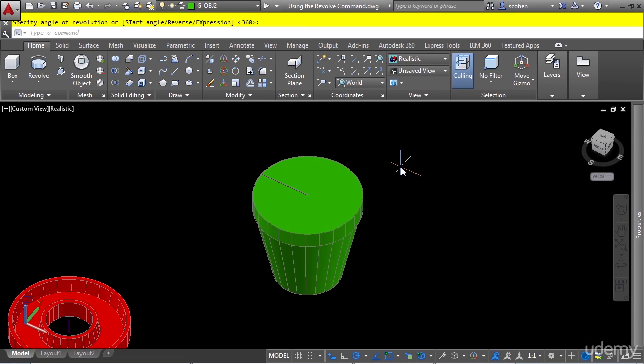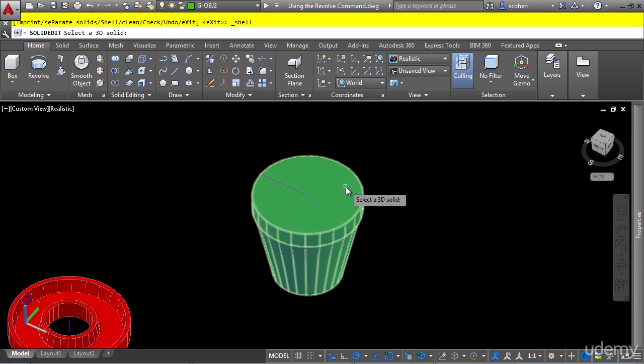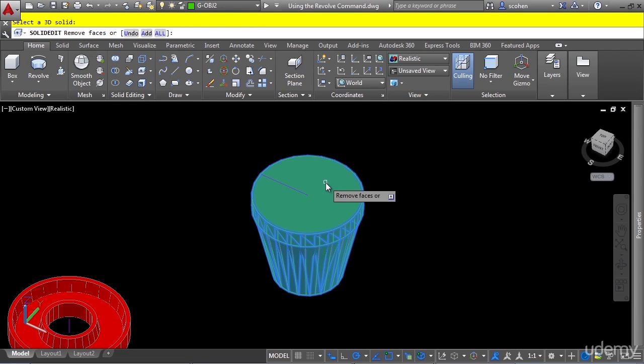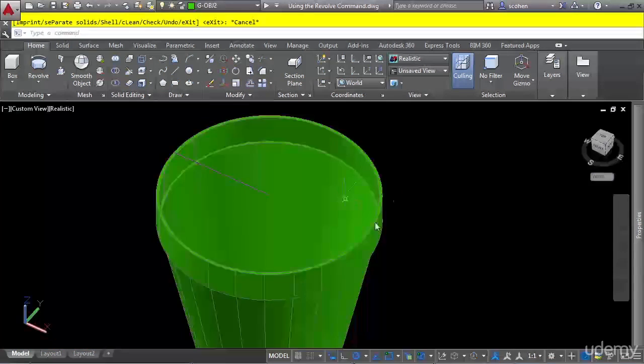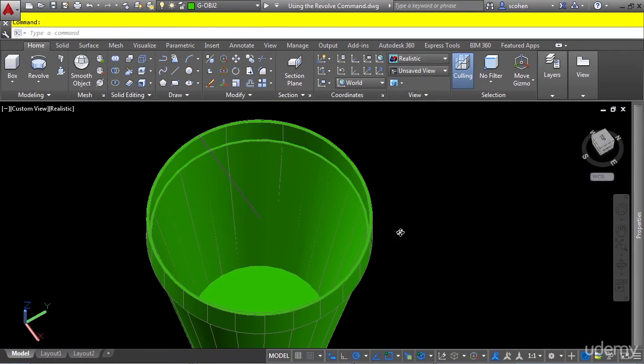Now, although we have not discussed this command yet, we will in a future video. Let's go ahead and look at the Solid Editing panel, and let's look at the Shell command. Let's go ahead and select the solid, and then at the remove face prompt, simply select the top, and then press Enter, and then define a distance of 0.25, and press Enter, and look how simple that is. We now have a planting pot defined with the Revolve and the Shell command.